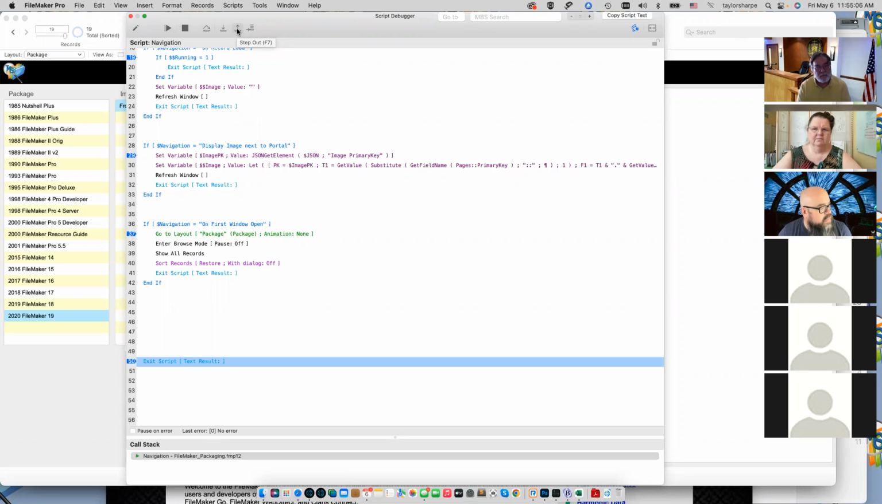And so that can be very useful if you called a subscript that is going to be a really long one, with a lot of script steps, and you didn't want to step through it. It's especially helpful in an environment where there are a lot of script triggers. Right. If you've got a layout that has mode change script triggers and you've entered find mode and then you perform the find and enter browse mode, all kinds of things happen, like navigation and on record load, and you don't care about those things because that's not what you're trying to debug. You want to get yourself bumped out of those as quickly as possible.